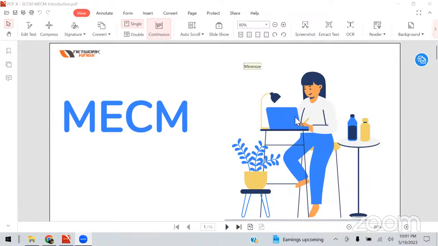So guys, welcome to the demo session for the MECM, right? Or earlier it was called SCCM, System Center Configuration Manager.